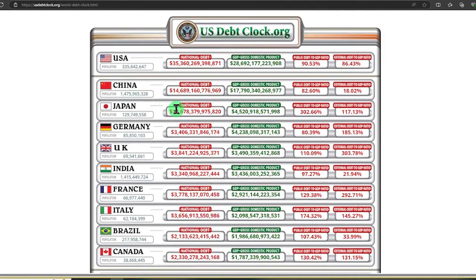And the last website is usdebtclock.org, because as you can see, the UK is ranked number 5, I believe, and it has $3.8 trillion in national debt, completely for free.